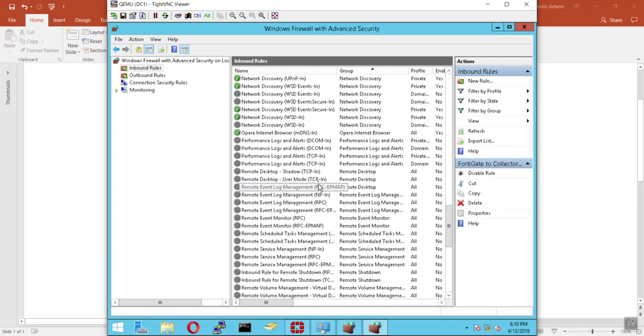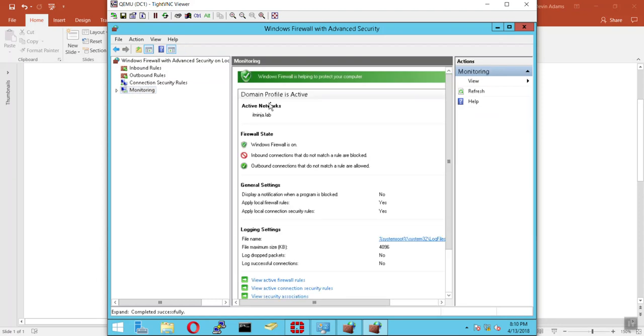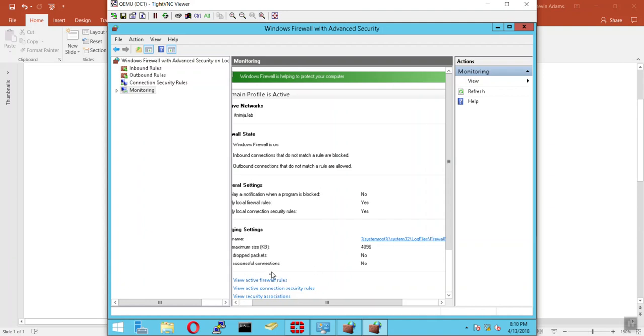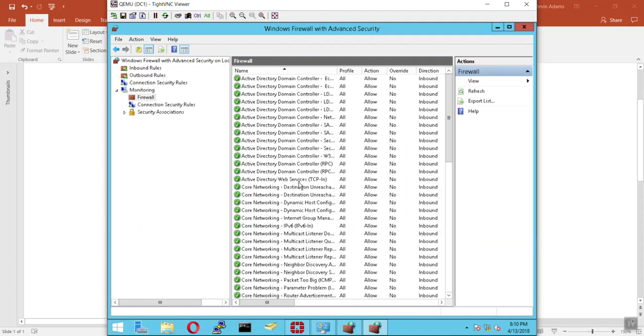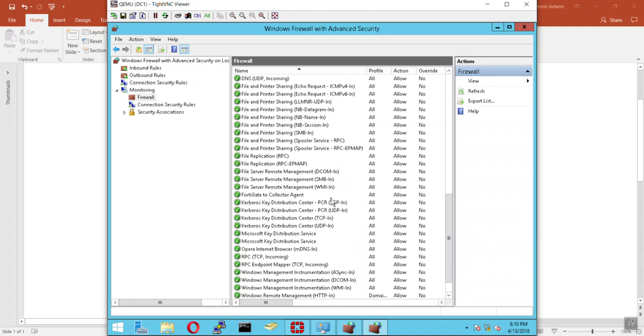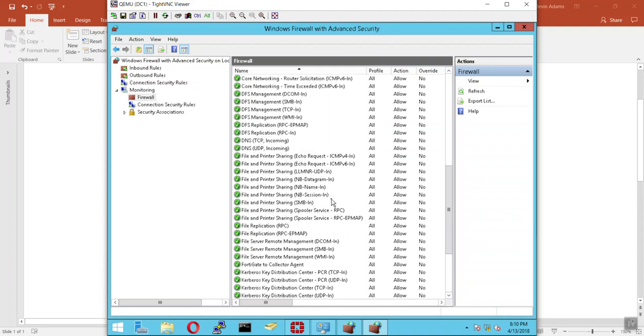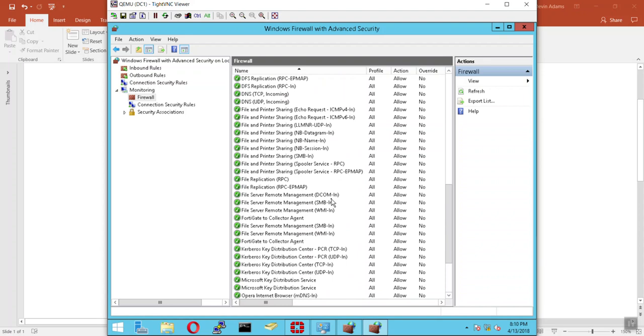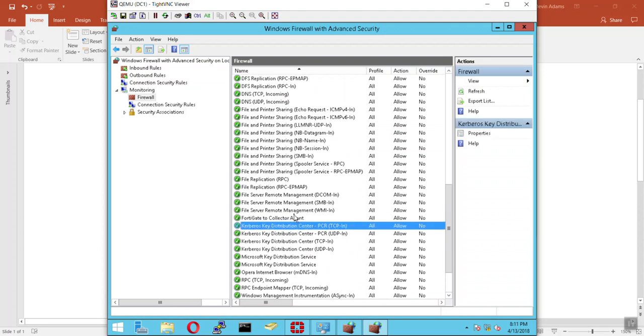I don't know. So there we go. All right, and I don't think there's any kind of commit or anything like that. Inbound connections that do not match a rule are blocked, outbounds that do not match are allowed. Yep. So, all right, there's probably also some logs that we can look at here. So, all right, where's our firewall? Didn't I just do a FortiGate to collector agent? Okay, so, all right, guys, I don't know.